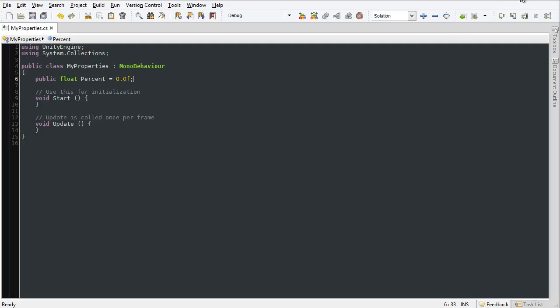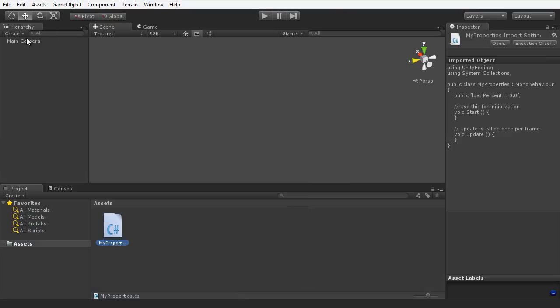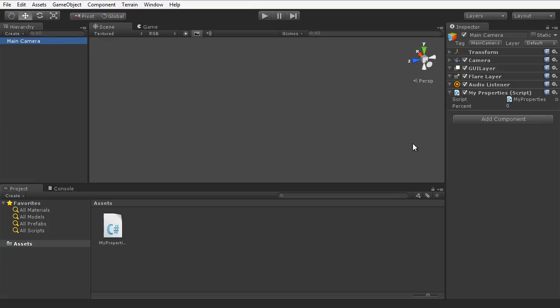Now I have assigned this class to the camera in my scene, so I'm going to select that in the hierarchy panel, and you will see in the object inspector that we have our percent value here. Now there are different ways of expressing the value of percentage. Let's say that I expect the percentage here to be expressed in decimal form. So a value of 1 means 100%, and a value of 0.5 is 50%.